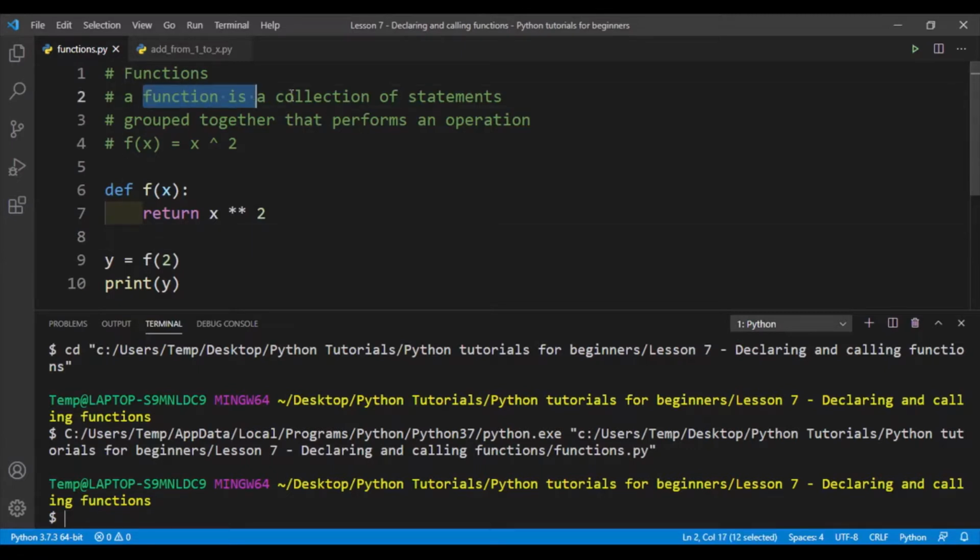So a function is a collection of statements grouped together that performs an operation. In math, you have probably gone through functions that can be plotted on a graph. So let's say we have a function f(x) is equal to x squared. Over here, we input a value, for example 2, as x. When we're evaluating f(2), we evaluate 2 to the power 2, and 2 squared is 4, so f(2) becomes 4, and then you would plot the point f(2) = 4 on your graph.